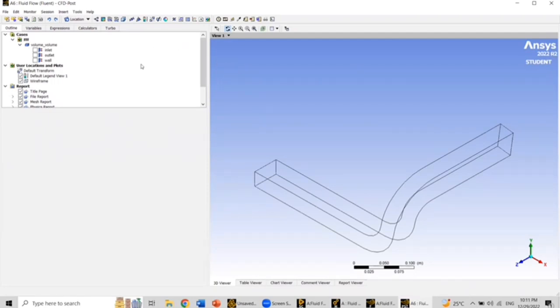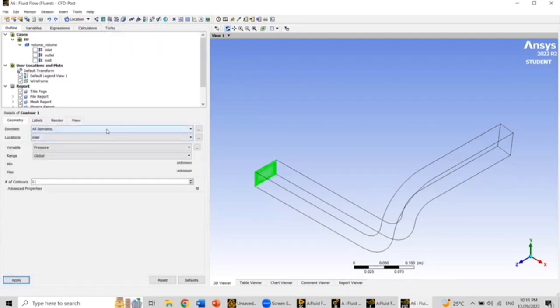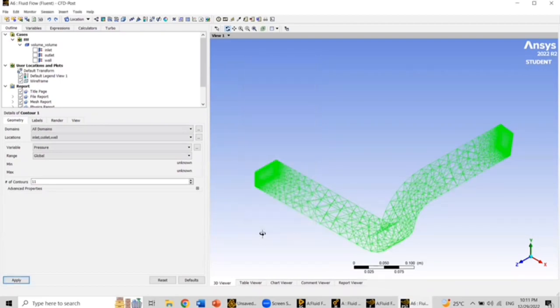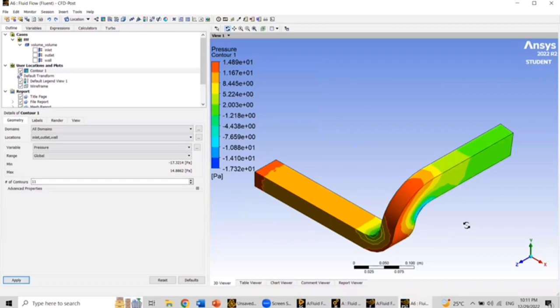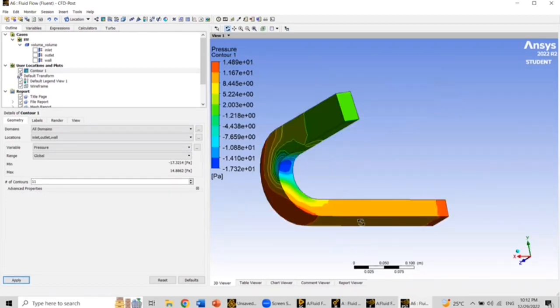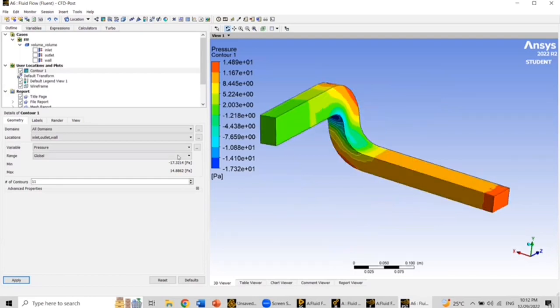Now we're gonna insert a contour. So from the toolbar, click on this icon, which is a contour, and then name the contour 1. And then for the location, we're gonna choose inlet, outlet, and also the wall. Click OK, and then we can apply. So here is the contour for the pressure. The variable is pressure.